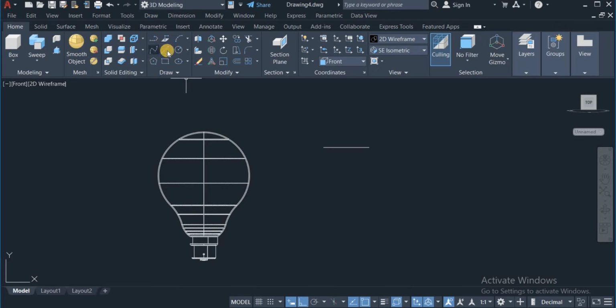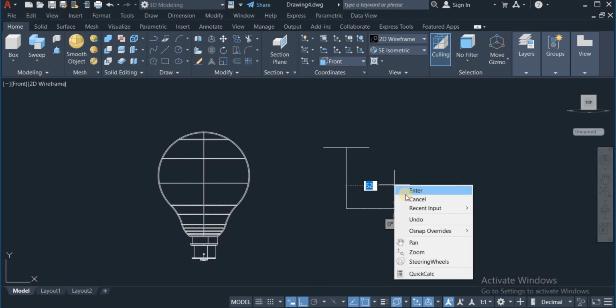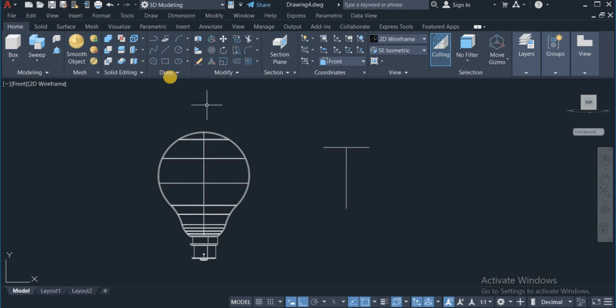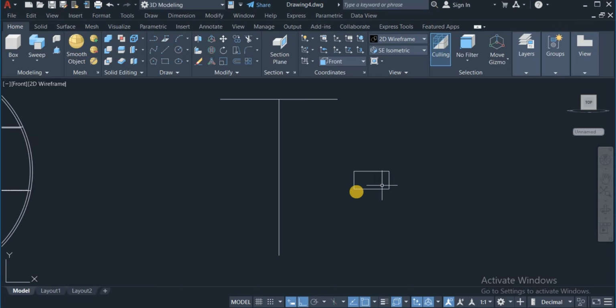Okay, draw another vertical line of 70. Okay, now draw a rectangle of 15 by 8. Okay, now fillet the edges of this very rectangle by 2.